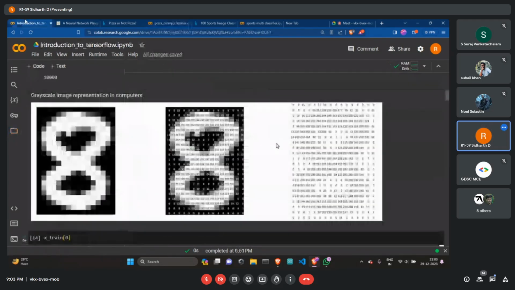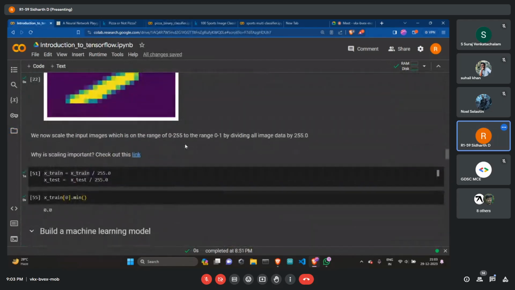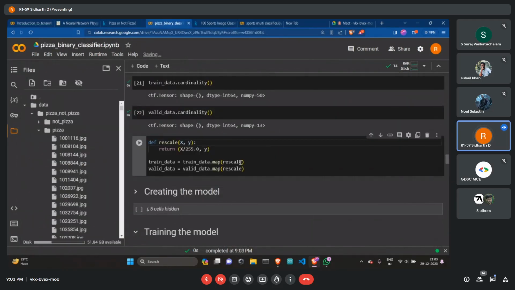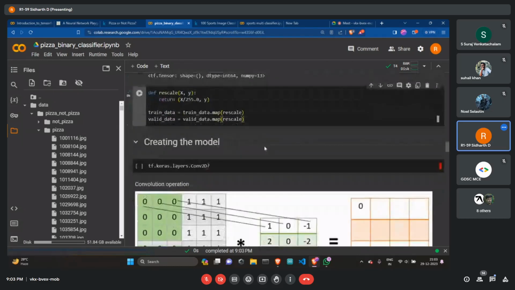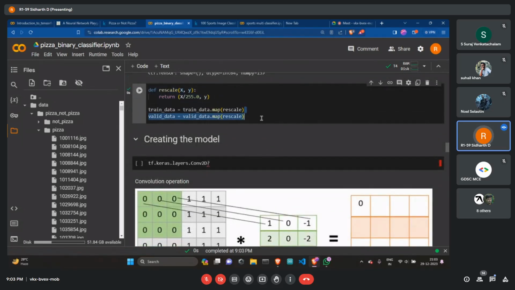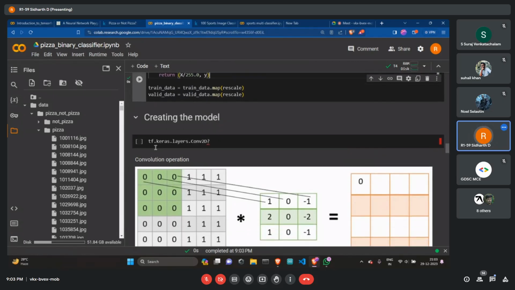Remember how we scaled the data before? The neural network expects values from 0 to 1 instead of 0 to 255. So we are doing the same thing here. The code is a little different than before because we are using a TensorFlow dataset object instead of NumPy arrays. So we have to use this map function instead of just dividing by 255.